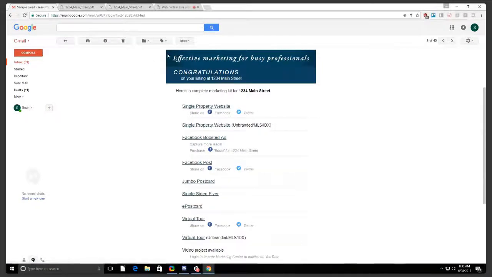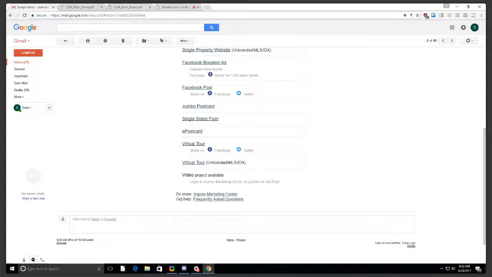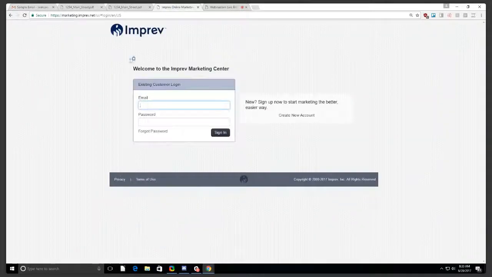If you want to customize anything, the easiest way to do so is by going back to the automation email. If you scroll to the very bottom, you're going to see where it says "Do More Imprev Marketing Center." One of two things is going to happen if you click on this link. If you're already signed into your account on the computer you're using, it's just going to automatically sign you in. If you haven't signed in on the computer you're currently using, it's going to take you to marketing.imprev.net, and it's just going to ask you to sign in.